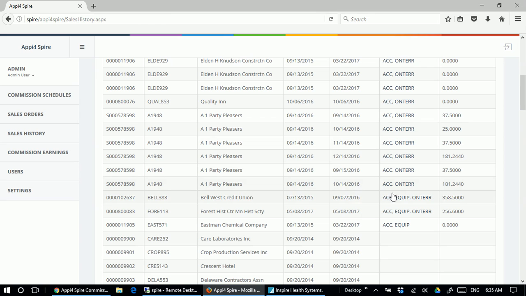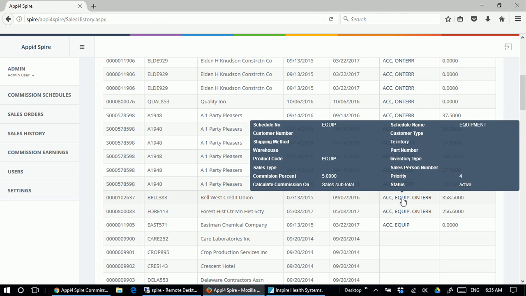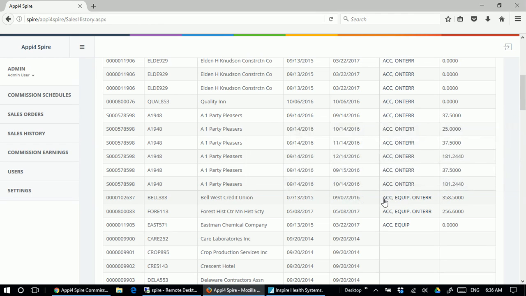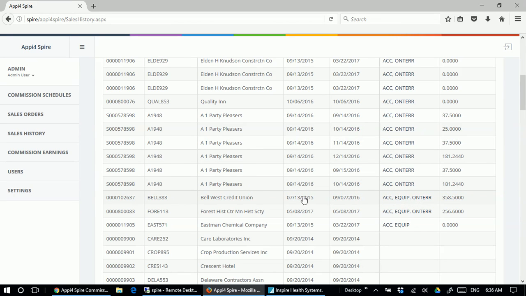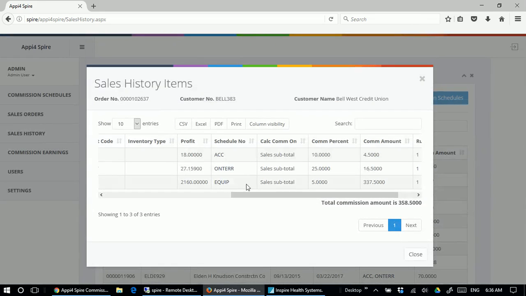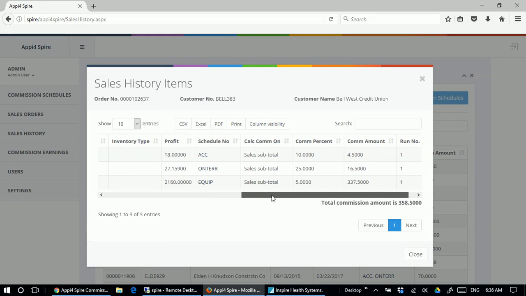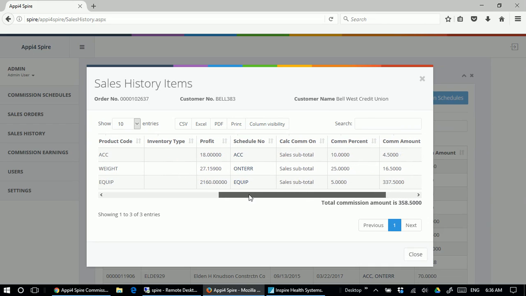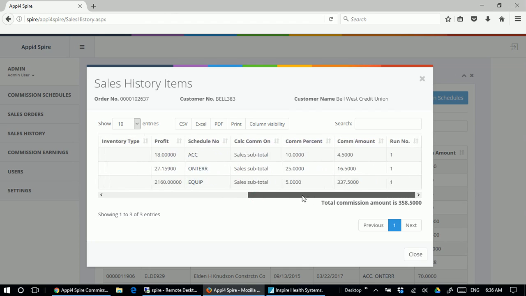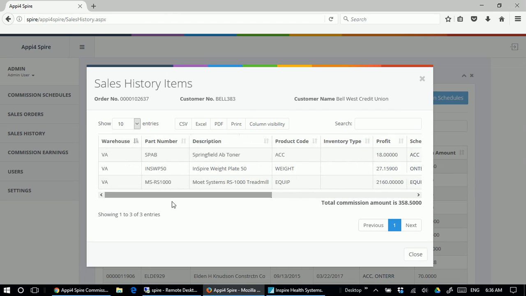Here we have a few orders where the commission percentage is a bit larger, and here we can see one order where we had the accessories schedule, the equipment, and the territory code apply. So when we look at it, we have 3 line items, and we have all 3 different schedules that apply to each line item. Often equipment in this case may be a larger ticket item. In this case, we have an item of $2,160, and you can see that a 5% commission was applied to that specific order.